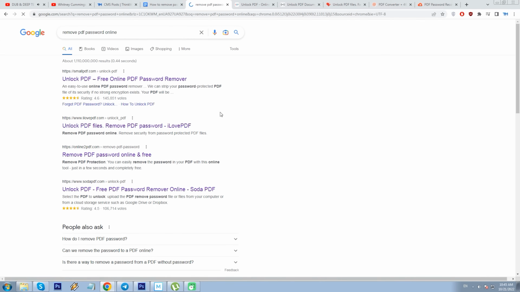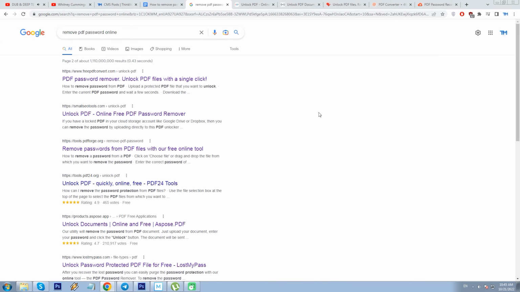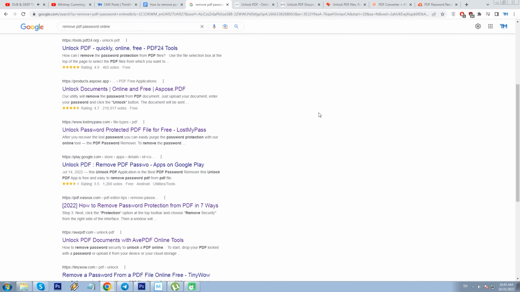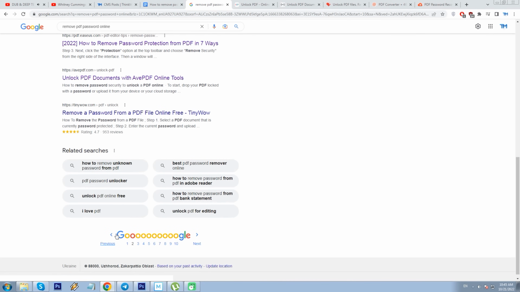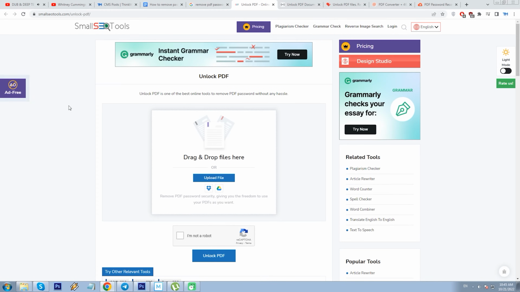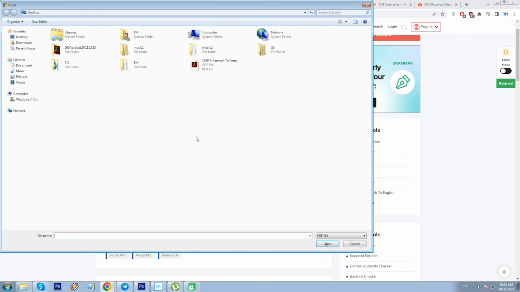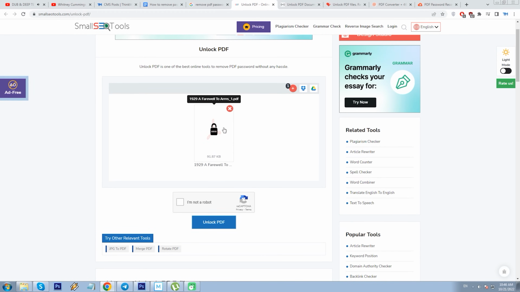Online. There are various utilities that can decrypt files, including erasing passwords. However, the problem is that despite all of them claiming to be able to unlock PDFs, they still require an original password in the first place. This is misleading. Here's an example, a tool from Small CO Tools, popular for grammar and plagiarism checks. I click unlock and it asks for a password.